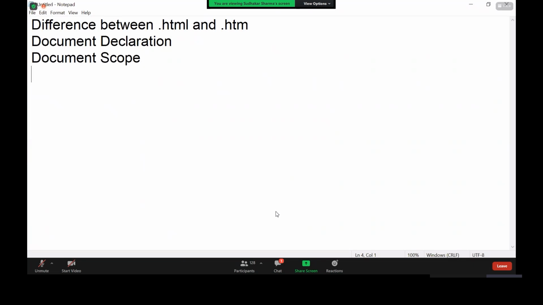Document scope contains two sections. One is head, another one is body. In the head section, we learned how to define a title and how to define a link. We use title for the title and link for shortcut icons, right? You tried them, and you were able to do that, right?